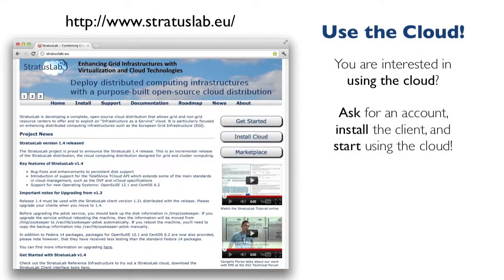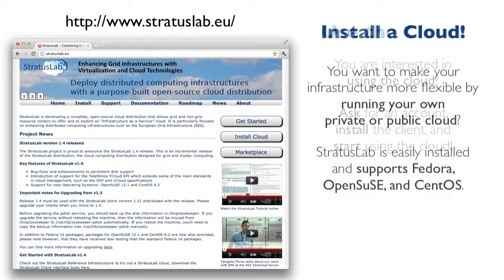I hope that I've convinced you that using the cloud is interesting. To get started, just push the Get Started button on the StratusLab webpage. Or perhaps you're an administrator that wants to make your infrastructure more flexible by running a private or public cloud. Follow the install link on the StratusLab website. StratusLab is easily installed and supports Fedora, OpenSUSE, and CentOS.